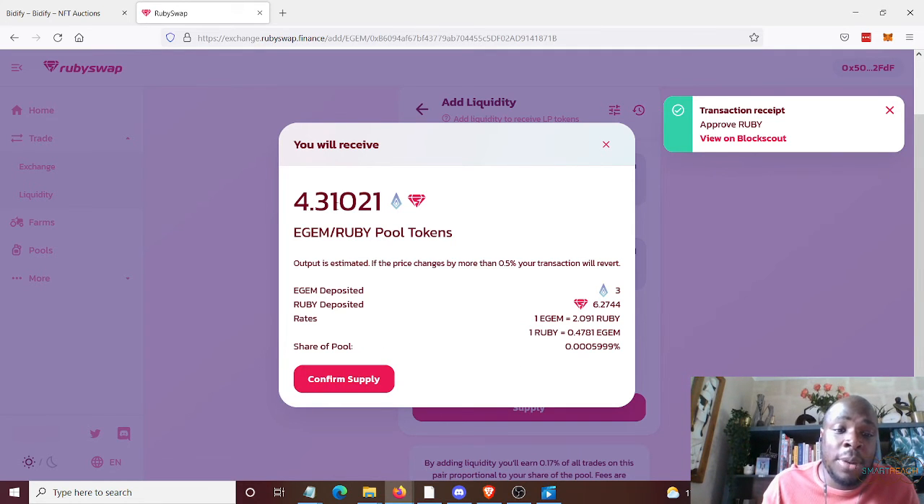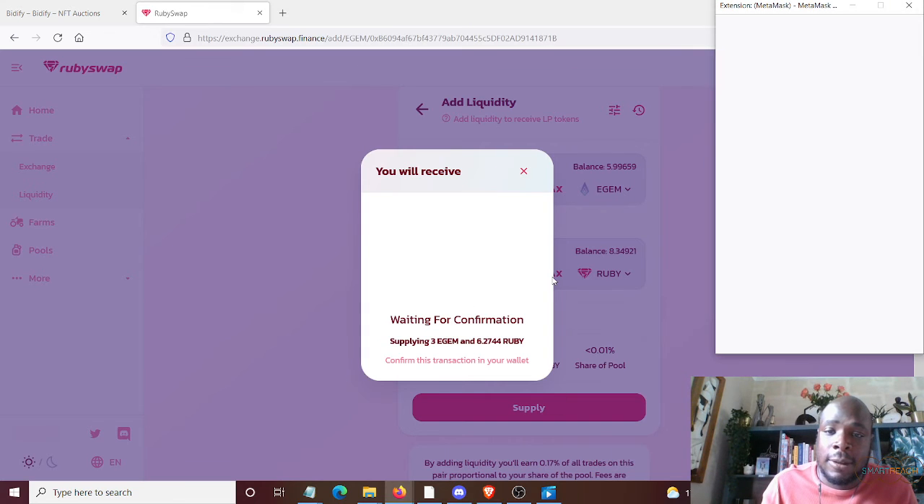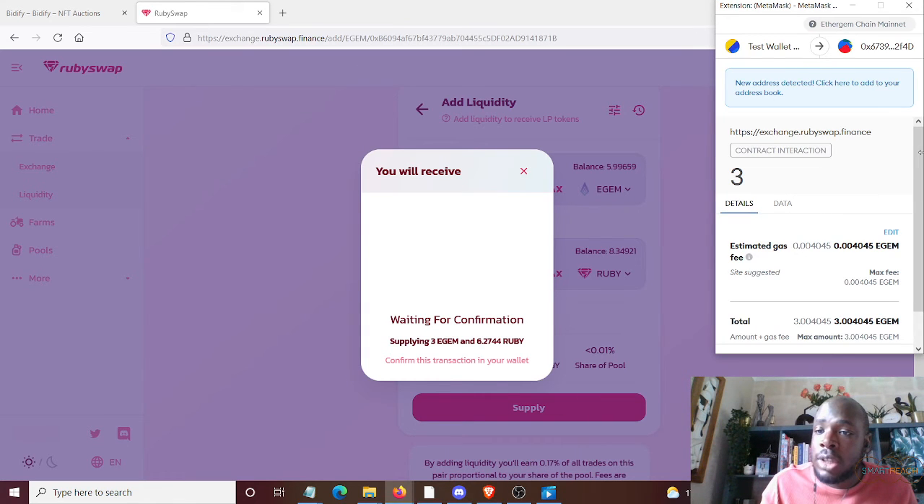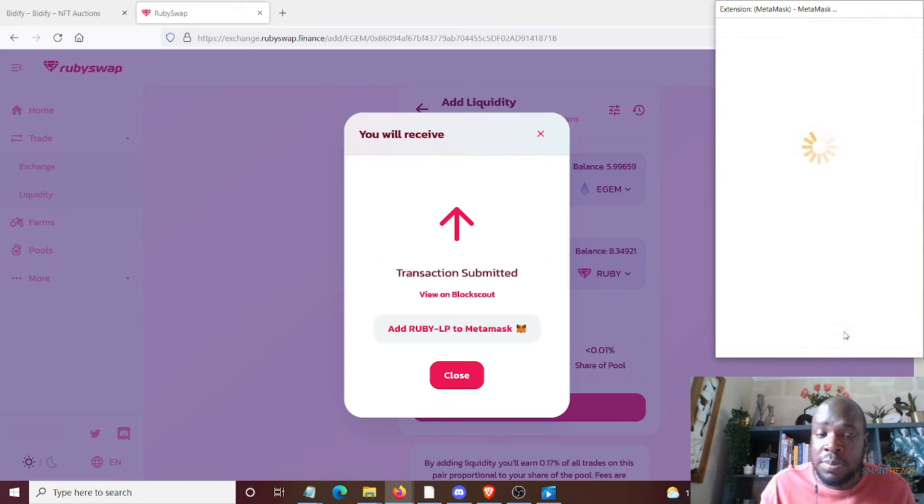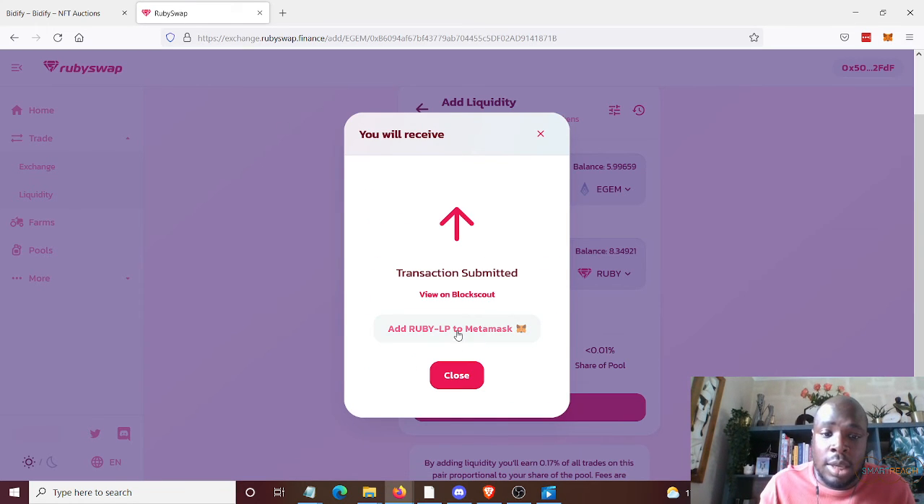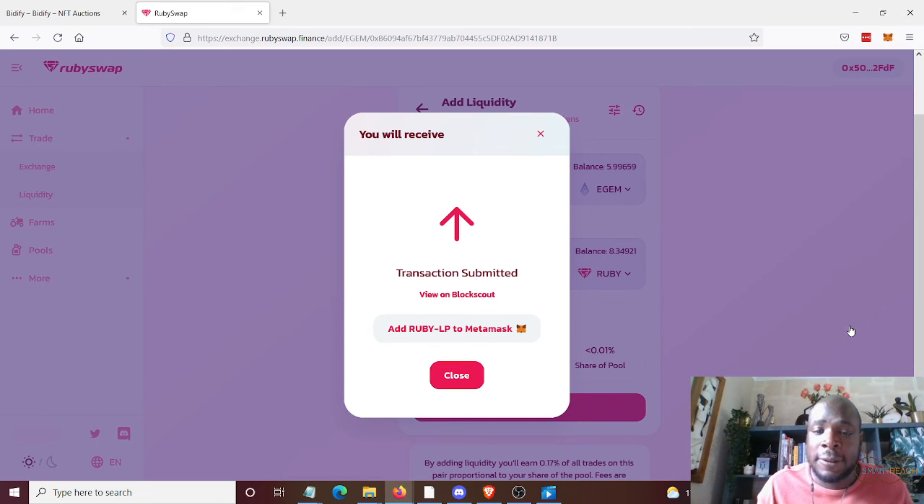So this is going to tell me how many of the Ruby egem pool tokens I should get, 4.31021. So I'll confirm that supply. So I'm now supplying it. So I'm handing over 3 egem and also the 6 point something. So add the Ruby LP to MetaMask. As always, you should always add these if you're going to be using them. Click on add tokens, pretty straightforward.